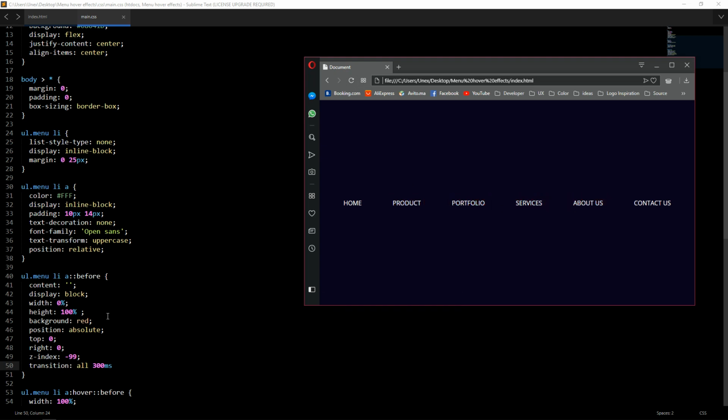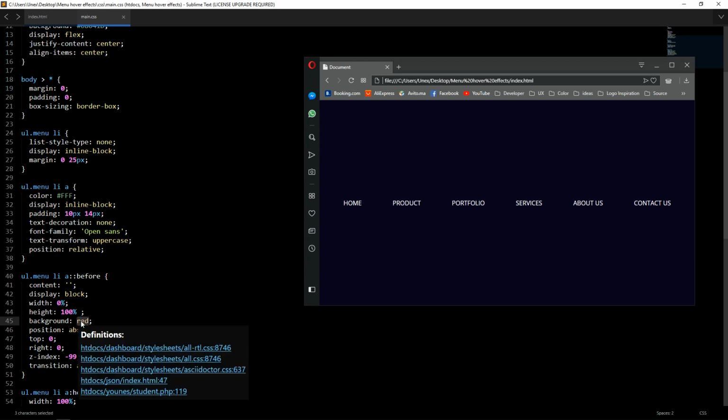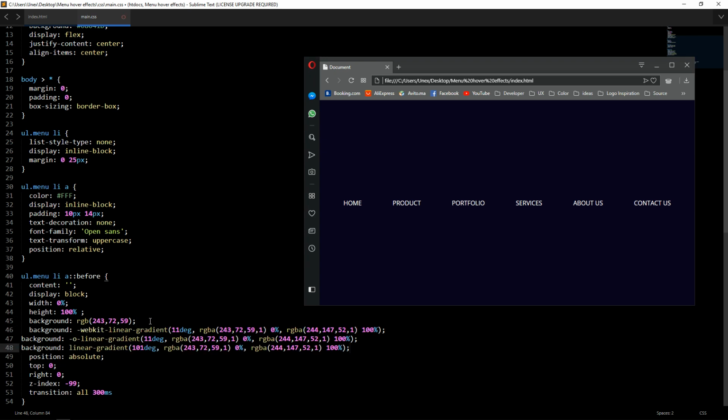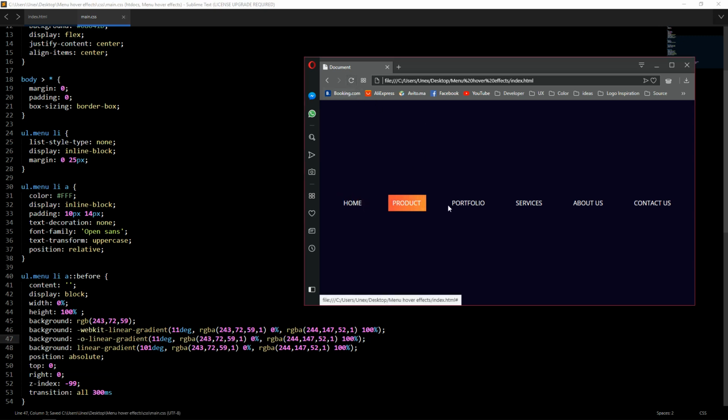Good. I will change this color because I don't like it. RGB 243, 42, 72 and 59. Yep. Good. But I will use a gradient here. Best thing. Here I will use this gradient. Yep. Good. But I want to do something crazy here.